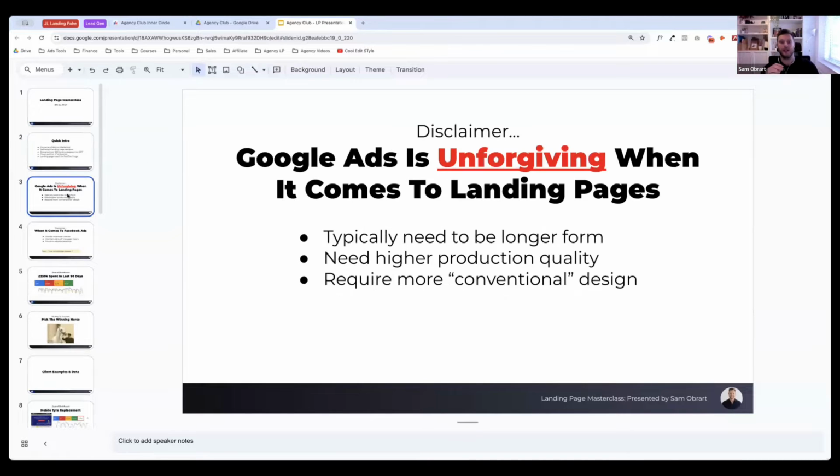So, quick disclaimer, coming from a background in Google Ads, it's unforgiving when it comes to landing pages. So the quality needs to be really high. It works completely different to Facebook ads. They typically need to be a bit longer form, higher production quality, and require more conventional design. And that kind of brings me back to what Sam was saying. They have to look a bit more like a website for people to trust it.